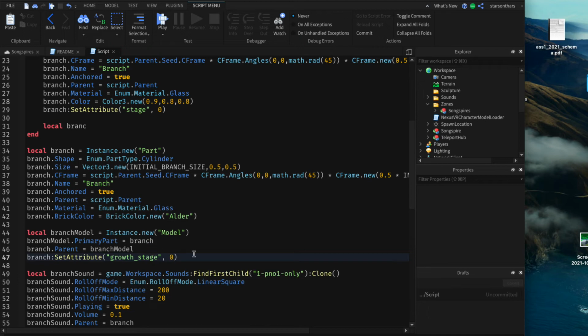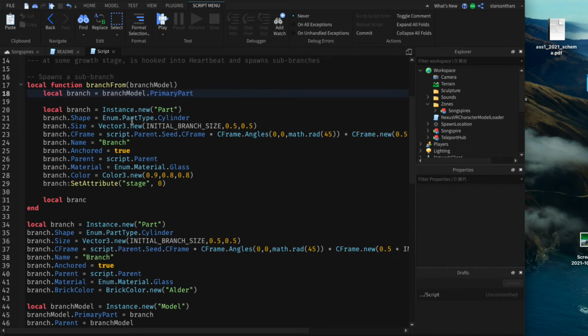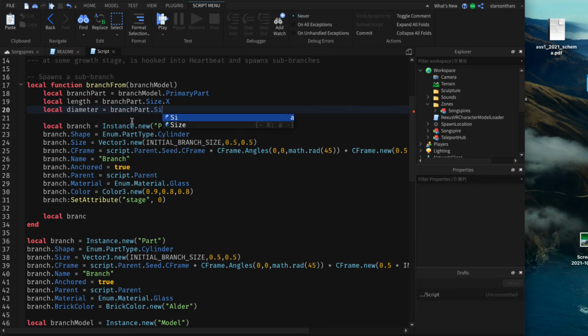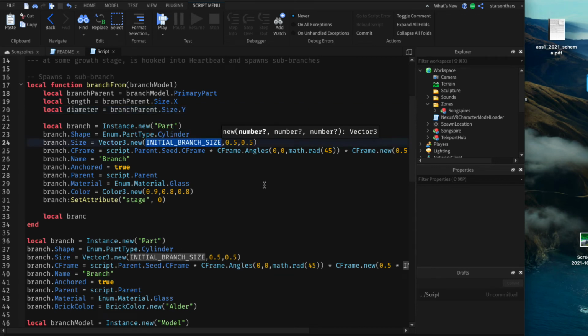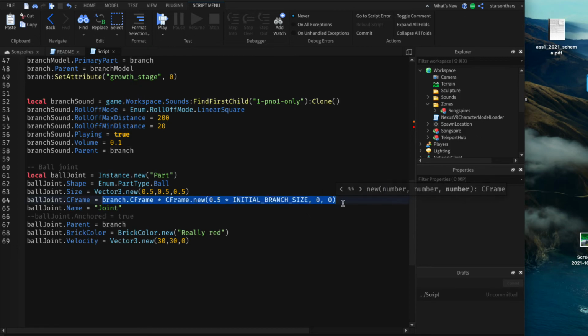Branch model. Primary parts. Brick. Okay, so the new branch will have a size of, let's just make it half the length to start with. Probably that's a bit too much. And half the diameter. I mean, a bit too small. The C-frame is going to be... I'm not going to worry about attaching it to the joint right now. You write diameter.